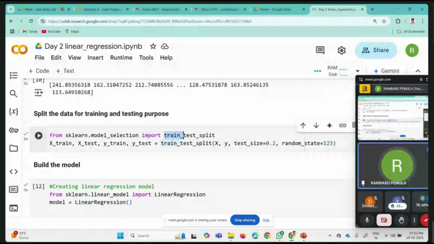Now based on that split method, we are going to split the entire data into four parts: x_train, x_test, y_train, y_test, equal to train_test_split. We have x, your independent variable, and y, your target or dependent variable, that is the weight. Test size equal to 0.2, that means out of 100 percent, 20 percent is for testing purposes and the remaining 80 percent is for training purposes.